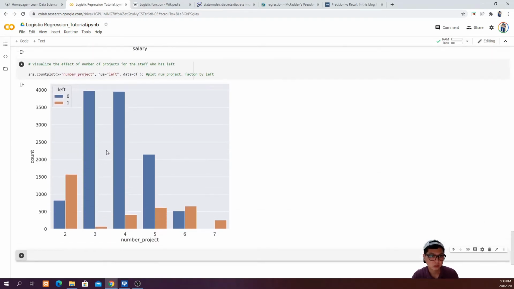So you can see from this count plot, the distribution is a bit weird. We can see that in this company, the people with fewer projects, which is 2 projects, have a large proportion that has left. And for those with 7 projects, all of them have left. You can see the trend of leaving the company increases as you increase the number of projects. So this could be one of the insightful pieces of information that we want to get in data science.